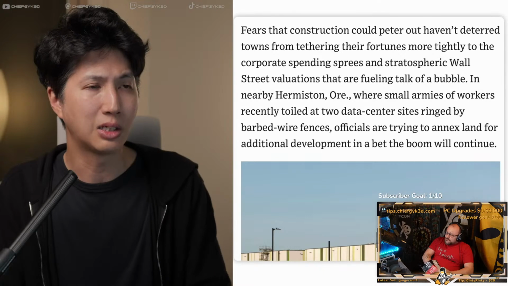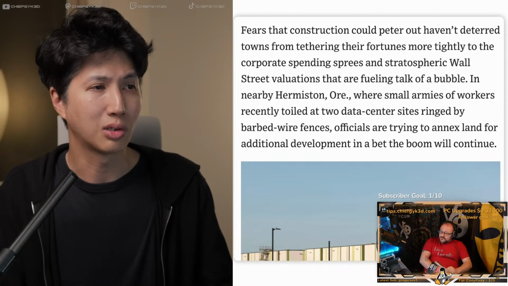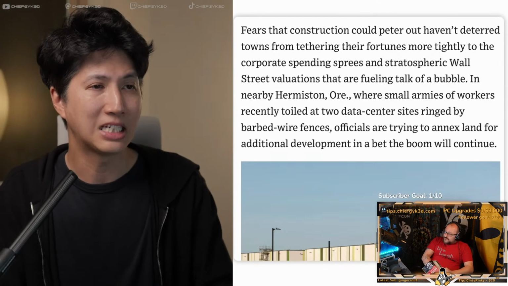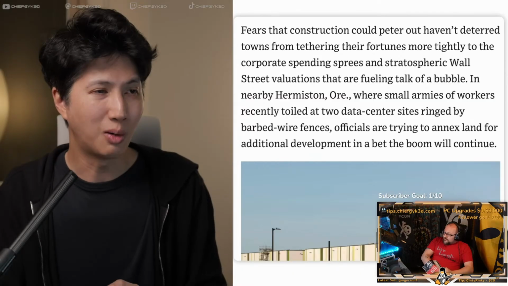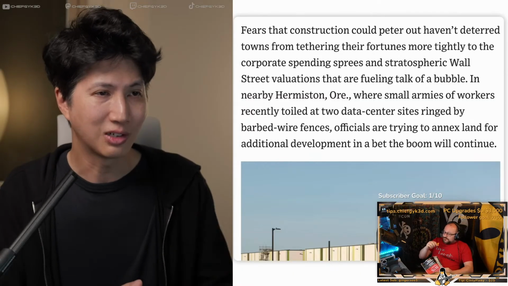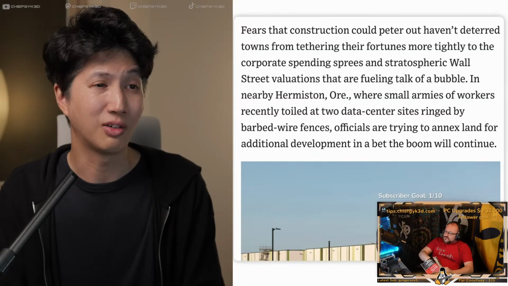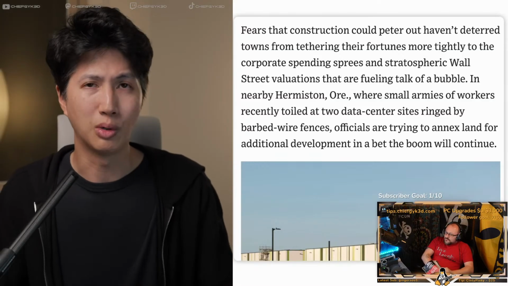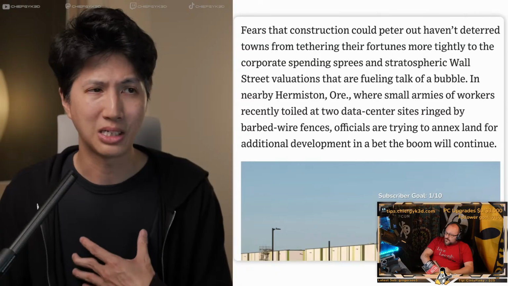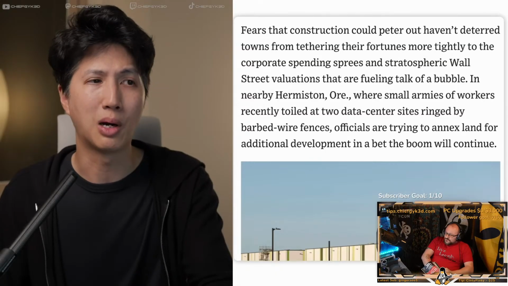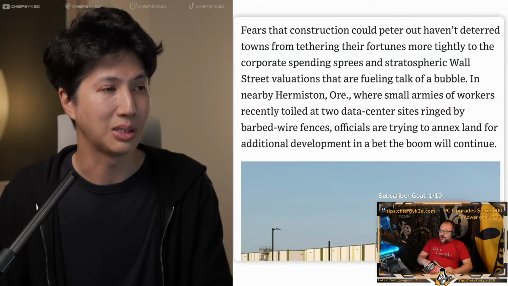In nearby Hermiston, Oregon, where small armies of workers recently toiled at 2 data center sites ringed by barbed wire fences, officials are trying to annex land for additional development in a bet the boom will continue. Now, I have not been on one of these, so if there are indeed barbed wire fences, I'd be curious. You guys let me know.